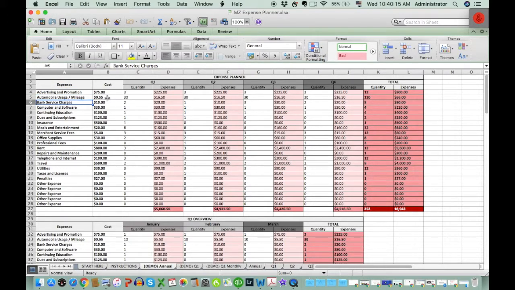Everybody has some bank service charges from time to time, so keep track of those. That's a good thing to keep track of. Computer and software, if you ever update your computer, or you need to buy new software, new translation software, or even accounting software, this is where you might put that.